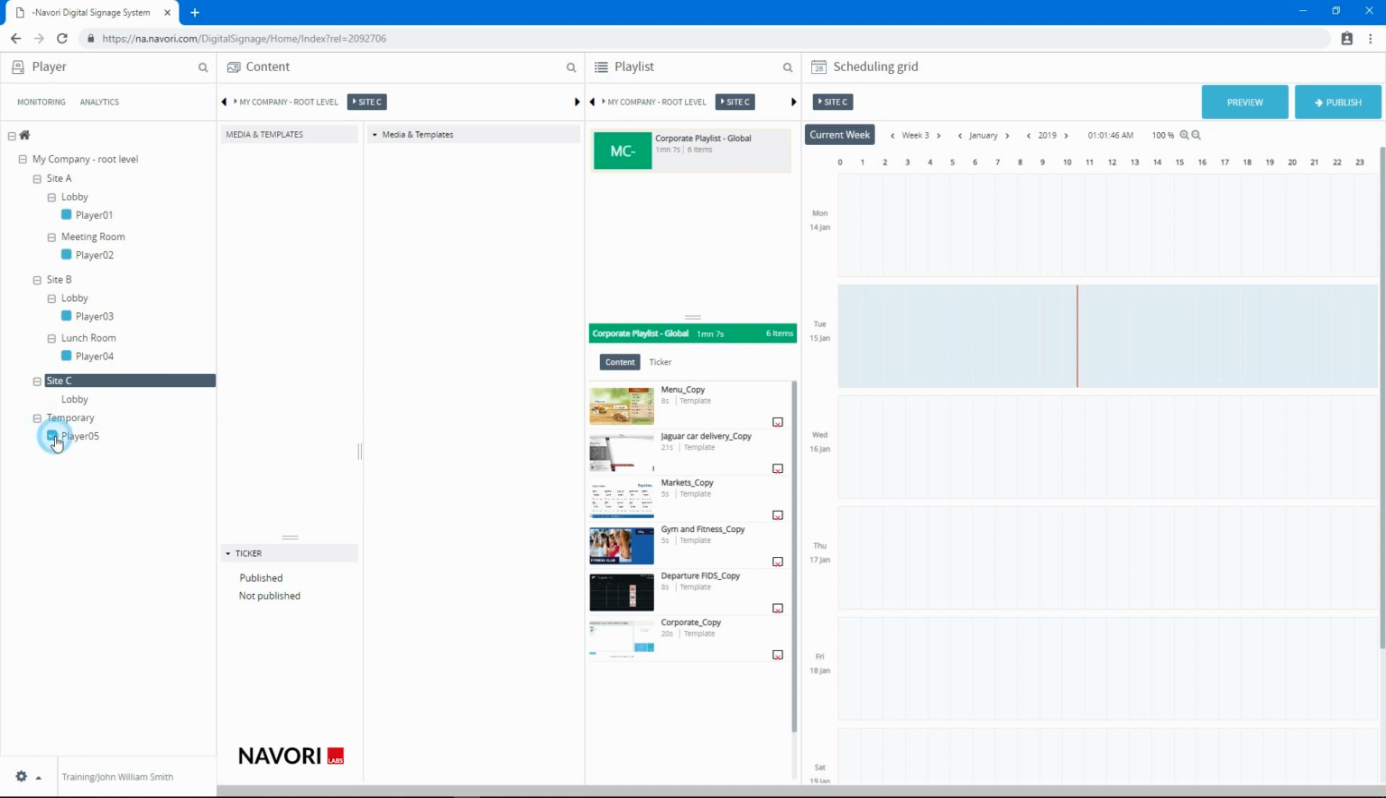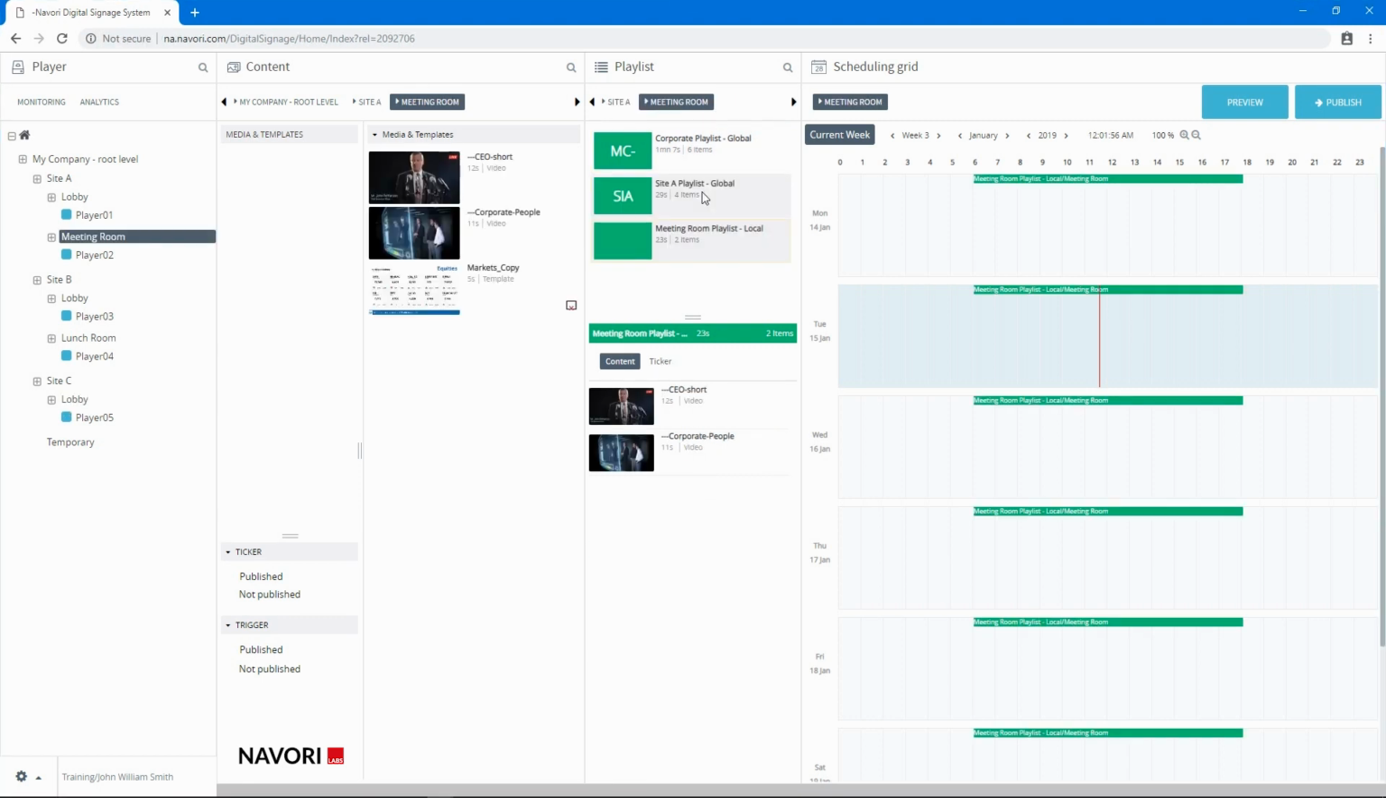Select the group with the player you want to move. Select the player. Right-click and select Cut. Click the group where you want to move the player. Right-click and select Paste to move the player into the group. Use this technique to organize your network according to your needs.